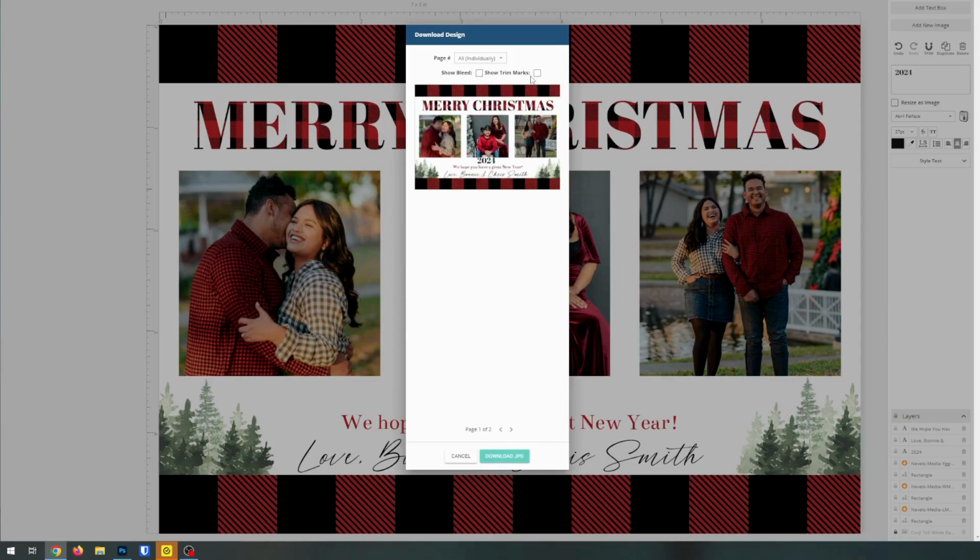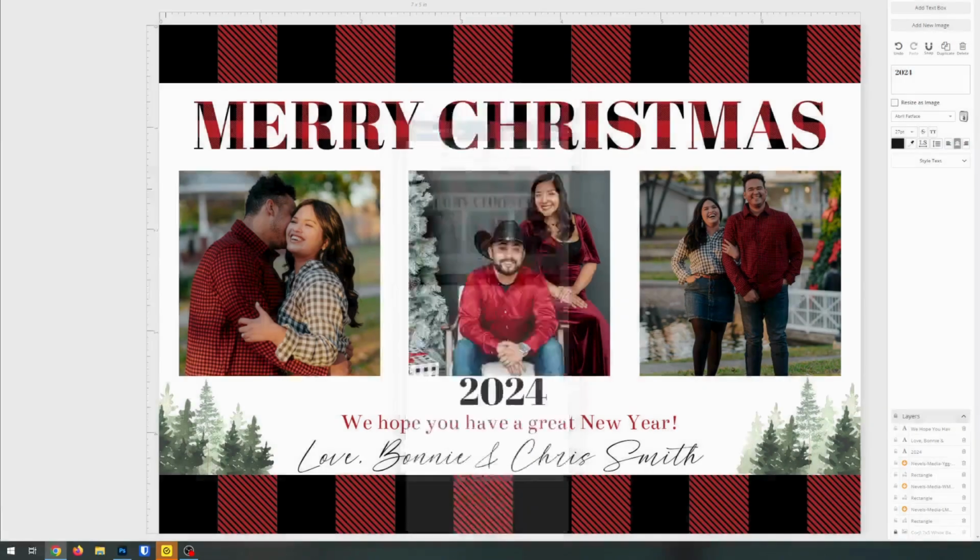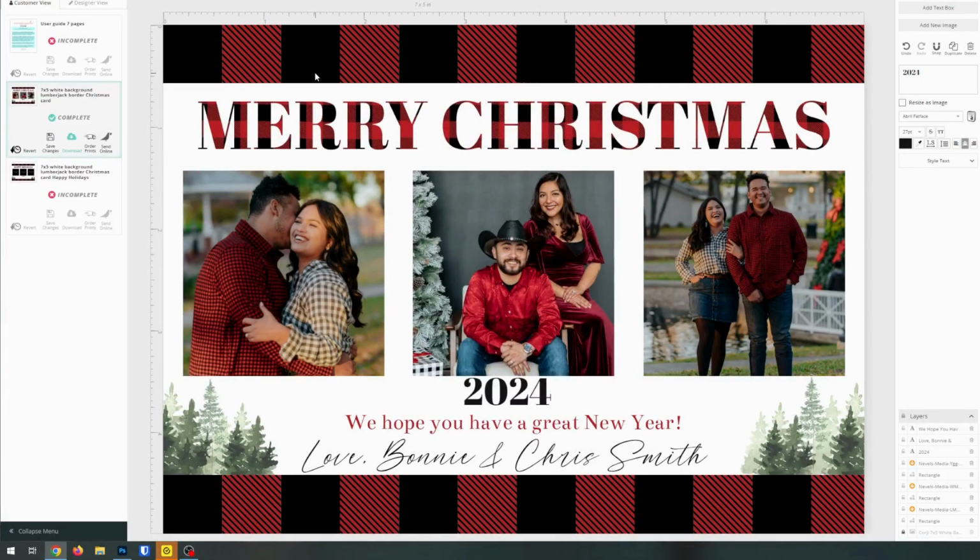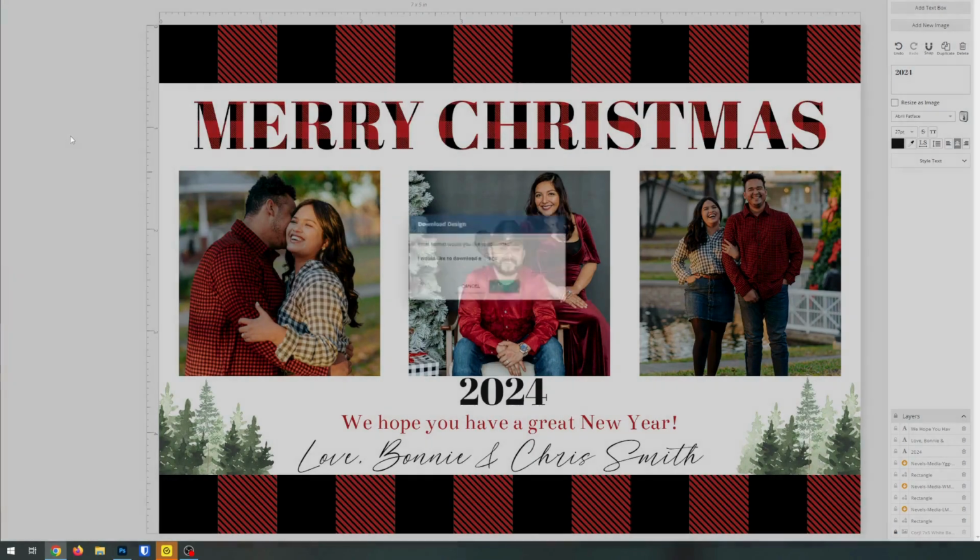Now I don't want any trim marks because if I'm sending this to Walgreens, let's say, Walgreens only accepts JPEG, so you could only do JPEG. You would just download it like this, and you could just say page 1, that's all you're having, and you would just hit download JPEG, and that's it. If you are going to print this at home, let's say 2 on a sheet on cardstock, and then you're going to cut them out, you would download it as a PDF.